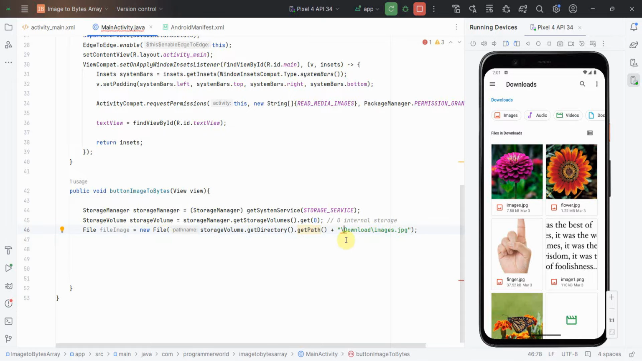I'm not sure why this is giving an error. Okay, probably I should use this slash, not the other one. Let me see if it works. Yeah, this works. Perfect. Now once I have it, I'll do one thing.